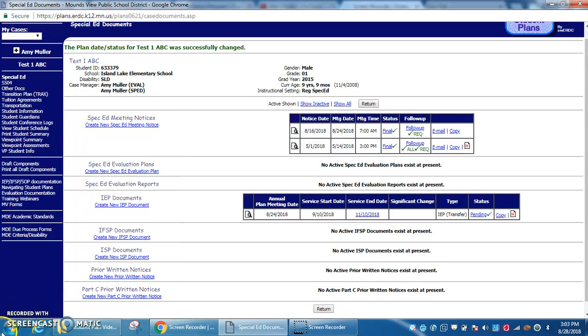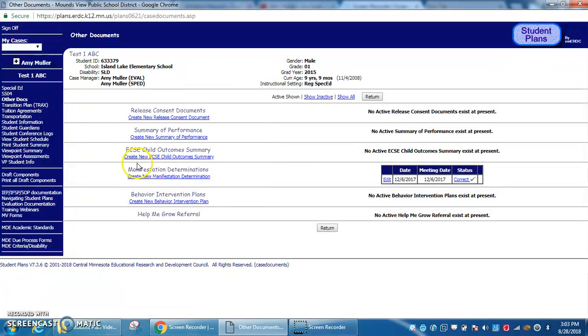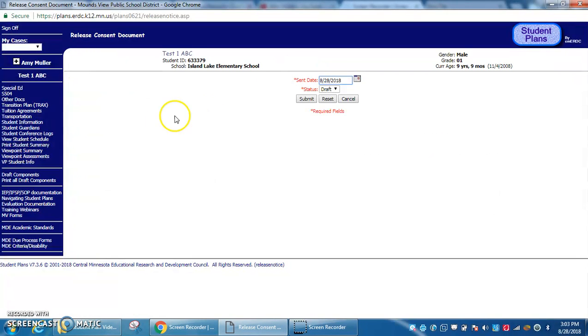So now I'm going to show you how to make a release of information. So I was in my cases and I came into the student that I need to create a release of information for. That document is housed under Other Documents, so click on Other Documents, and the very first one is a release or consent. So I'm going to click that I need to create a new one.